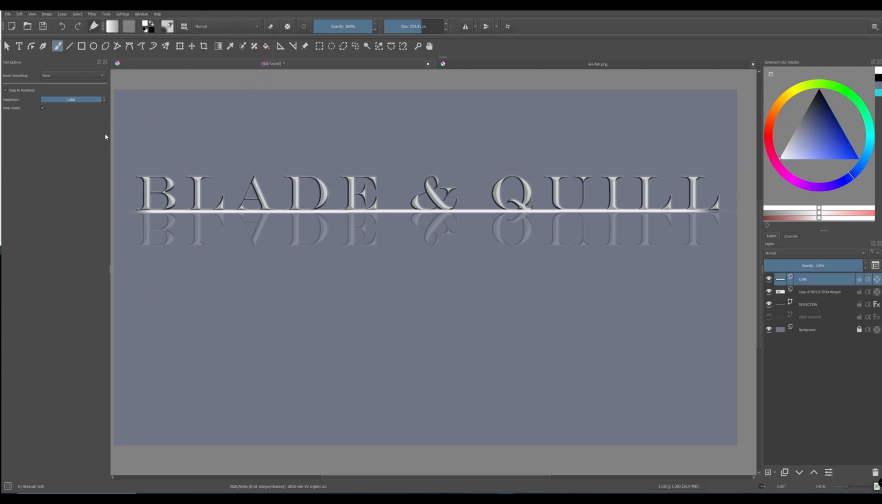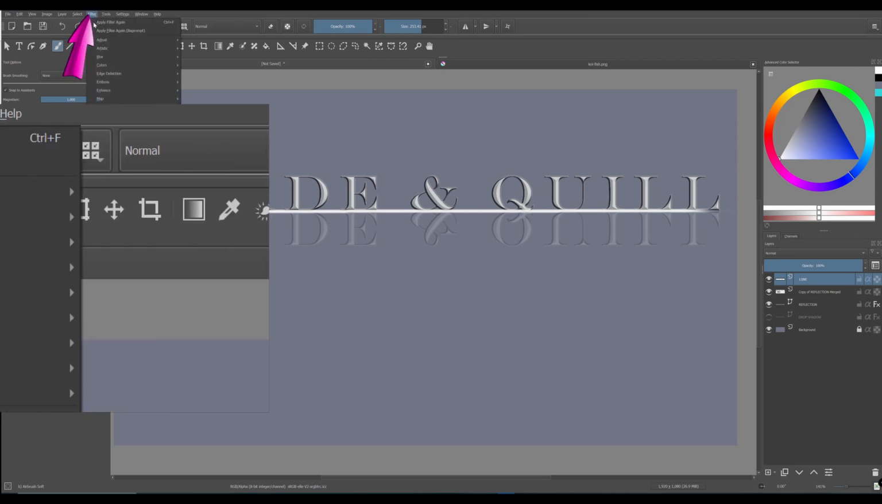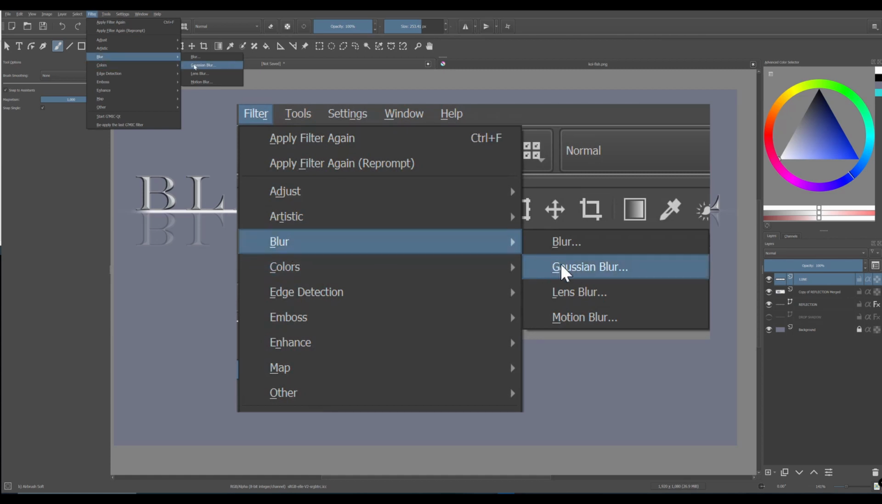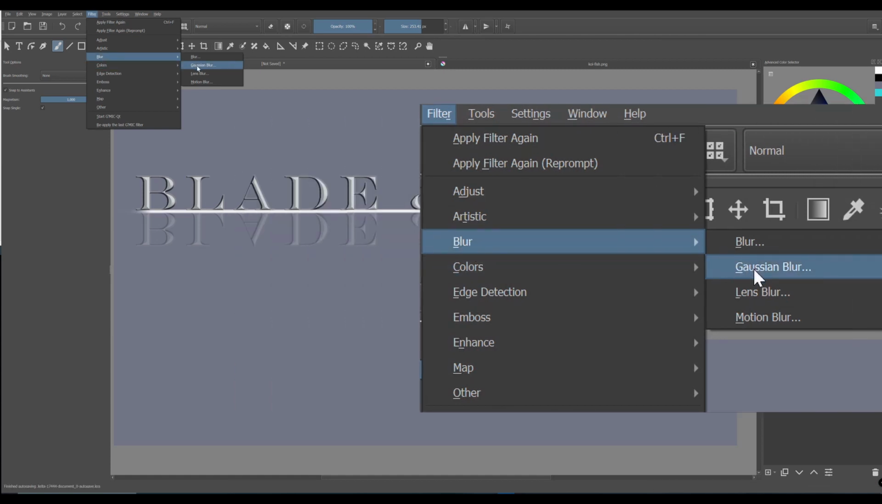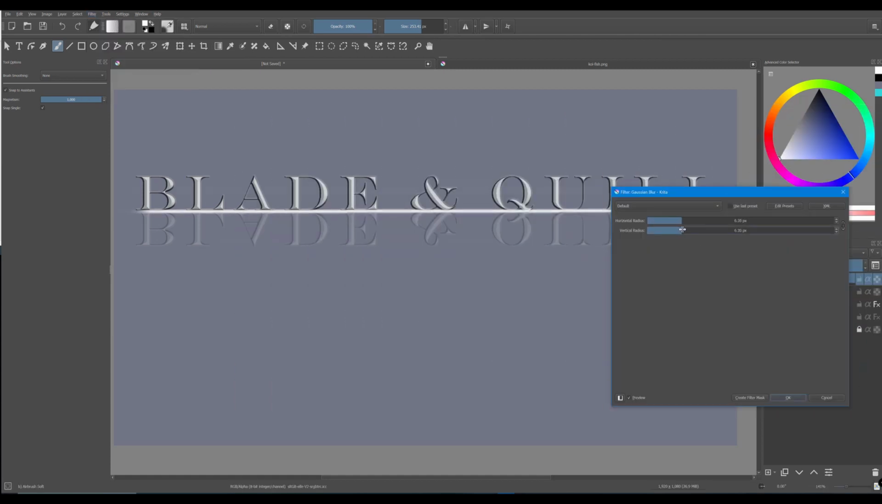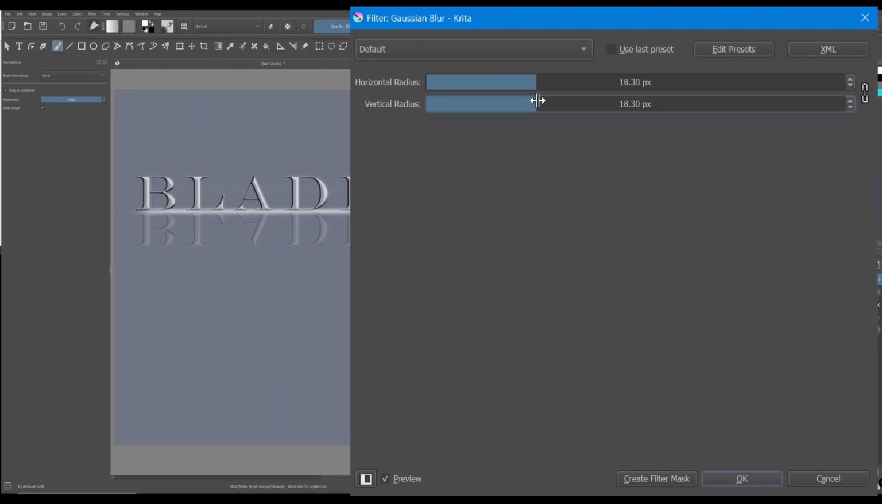We are going to blur this line. So go to Filter, go down to Blur, and select Gaussian Blur. Move the slider until you are happy. I think I like the effect around this number, so I'm going to type 35. And you are done.